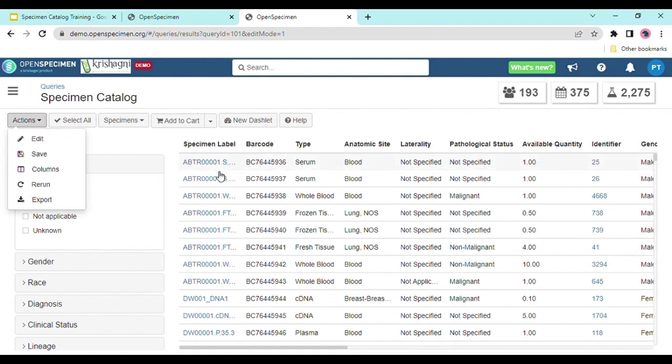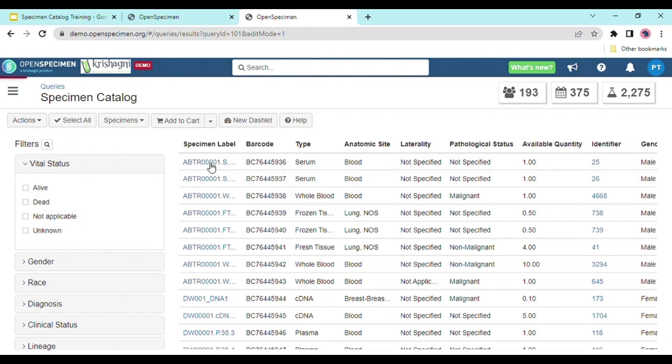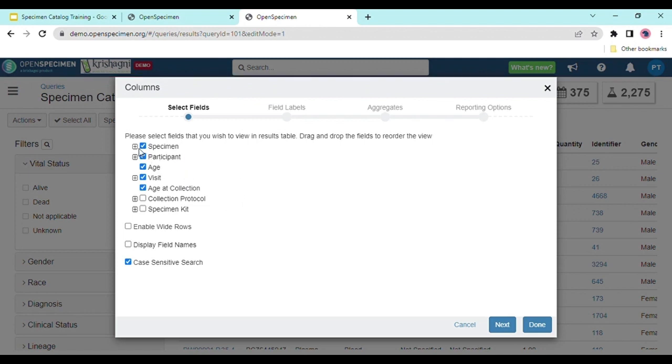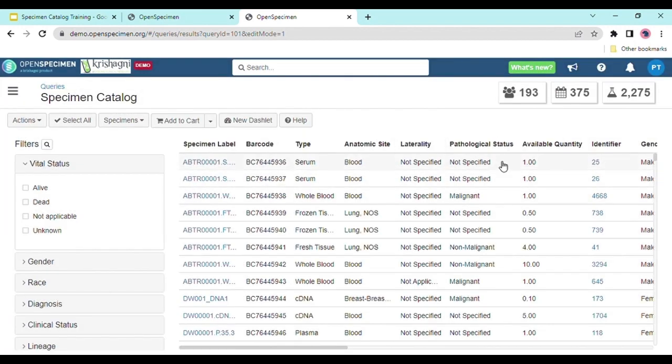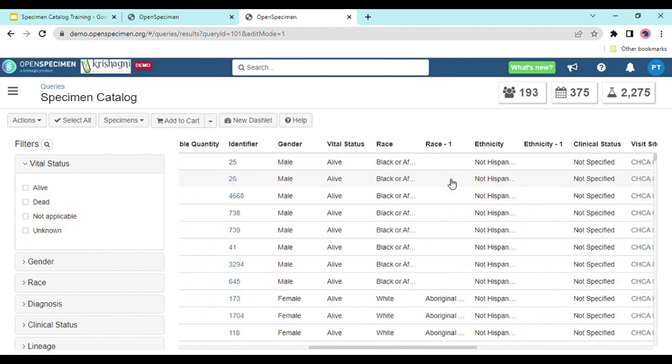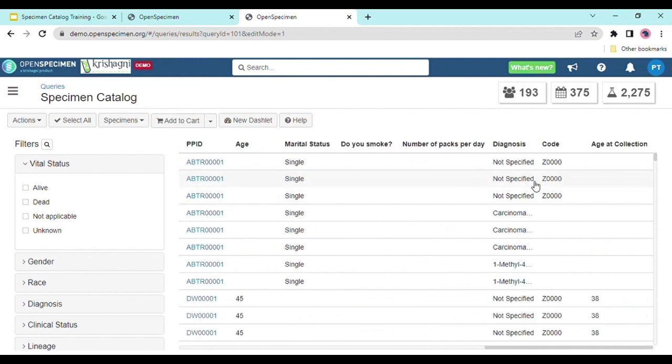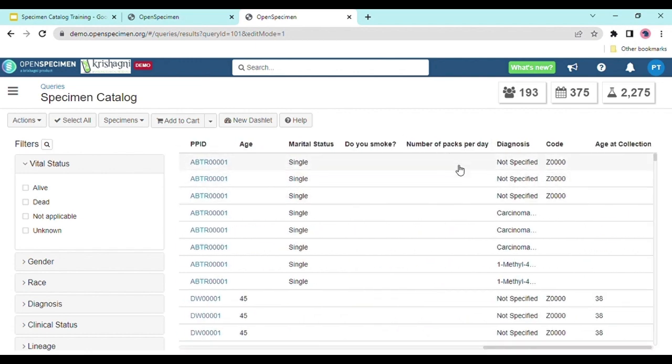Okay, these fields can be configured via the columns over here. So you can see, just select and deselect the fields and mark as done. So I have right now added the specimen label, barcode type, and a couple of custom fields as well on the right hand side, you can see. Okay. Now let's go back.